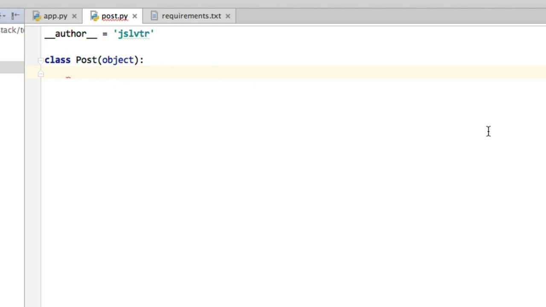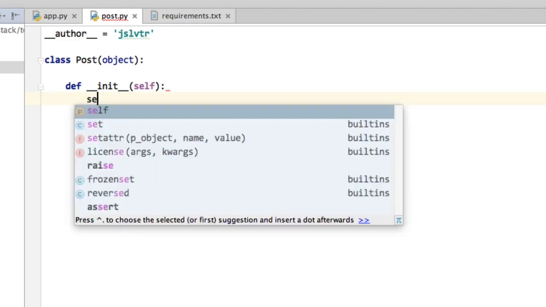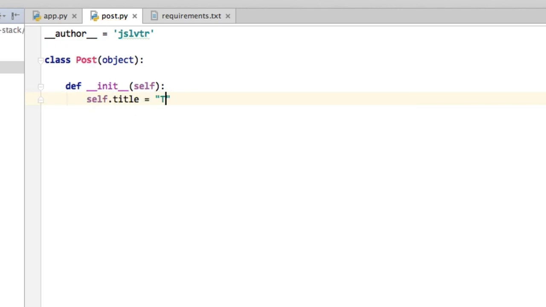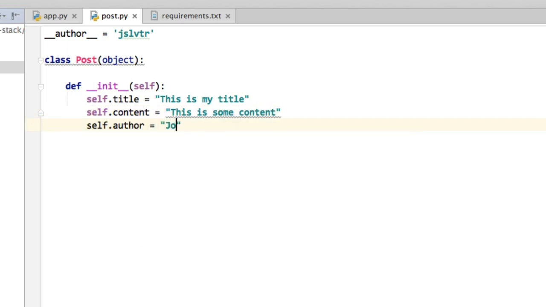So we then specify what properties each post will have. And we do that in the init method. The init method stands for initialize and is the method that gets called when you say, I'm going to create a new thing that is a post. And this new thing that is a post is going to have the following content and the following title, for example. So here we say self, which is this thing that you are creating, dot title equals, this is my title. Sorry about that. And then self.content equals, this is some content. Self.author is Jose, which is me.